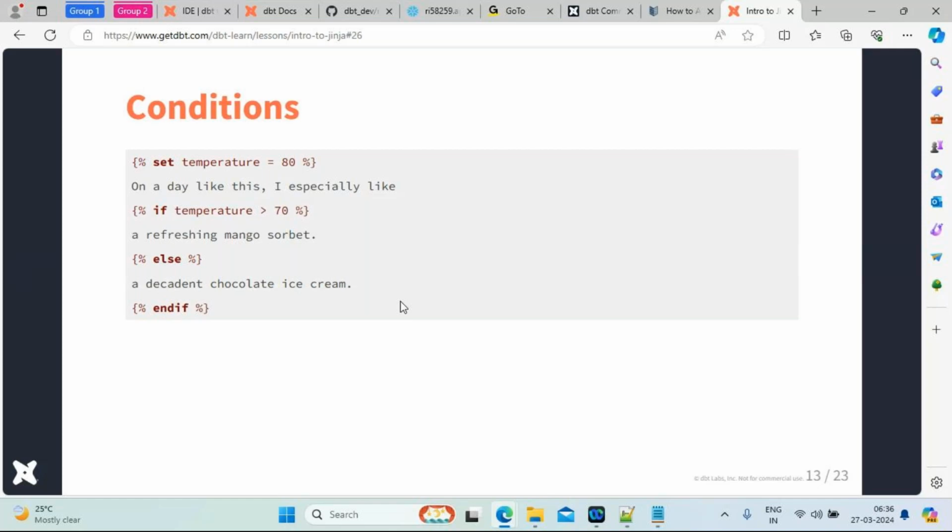See, I already said to you, you have to assume it's a print statement. On a day like this, I especially like, okay, and then you have to consider this one as well. After this only the if statement will get executed, right? Now what will be the answer? On a day like this, I especially like a refreshing mango sorbet. Okay, now you're getting the answer right.